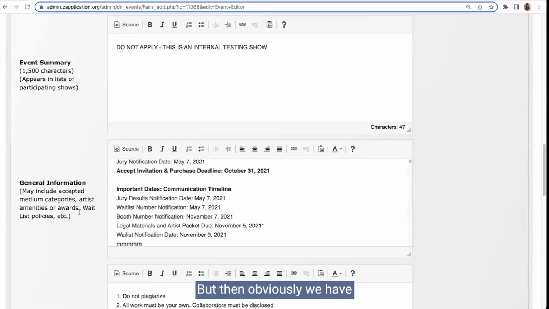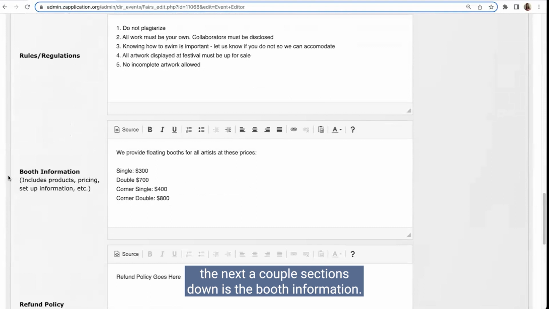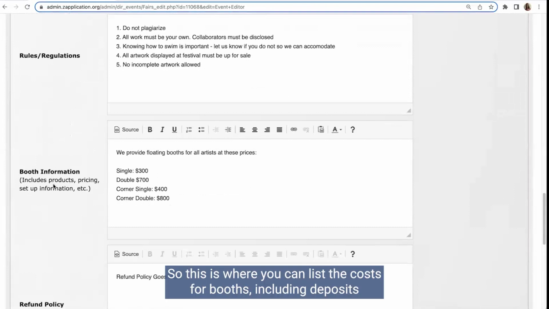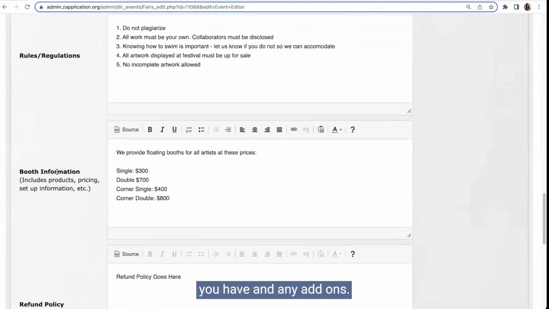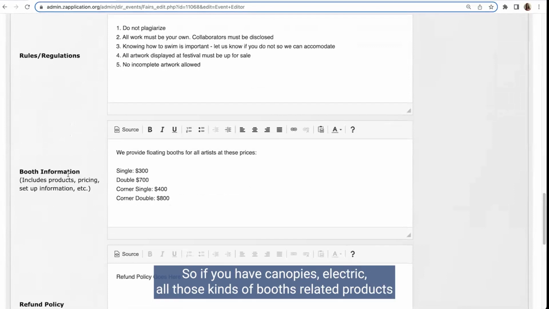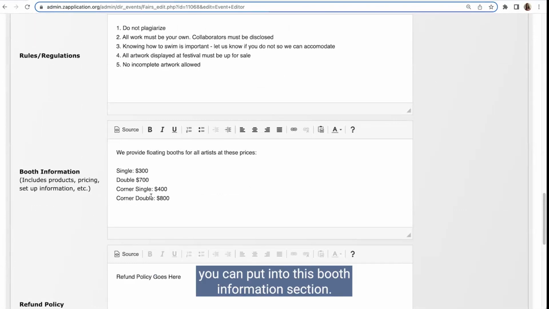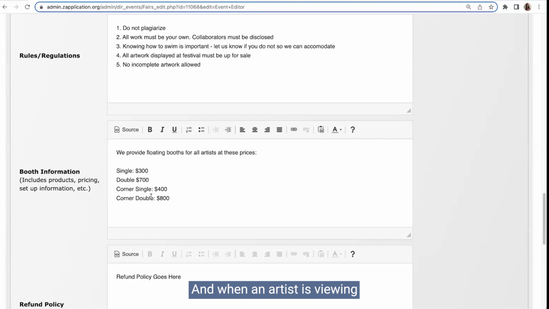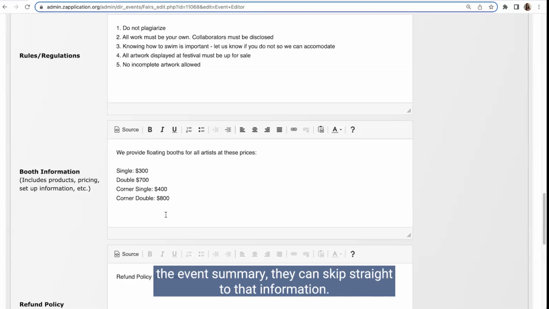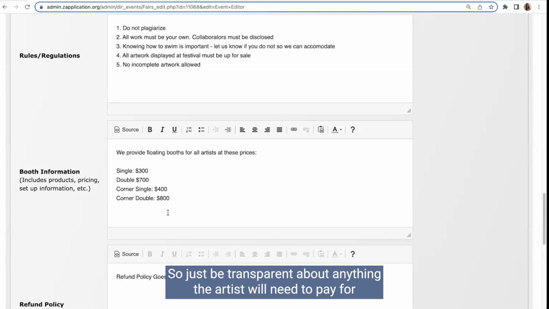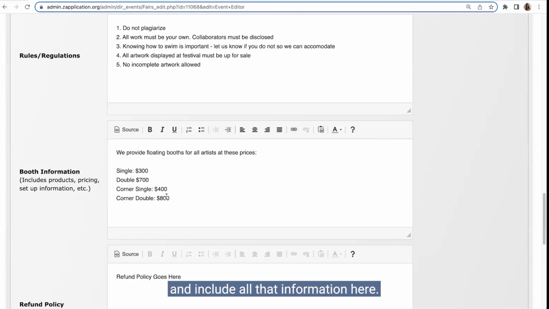But then obviously, a couple of sections down is the booth information. So this is where you can list the cost for booths, including deposits you have and any add-ons. So if you have canopies, electric, all those kinds of booth-related products, you can put into this booth information section. And when an artist is viewing the event summary, they can skip straight to that information. So just be transparent about anything the artist will need to pay for and include all that information here.